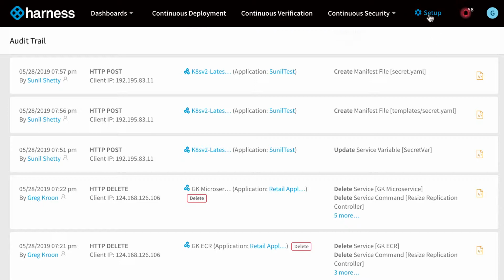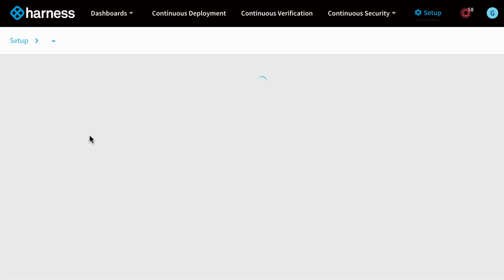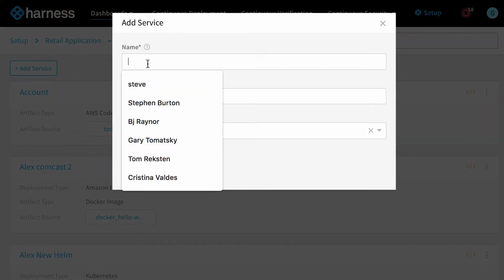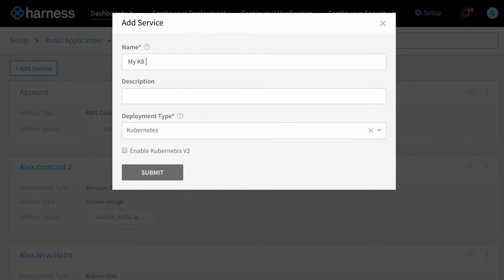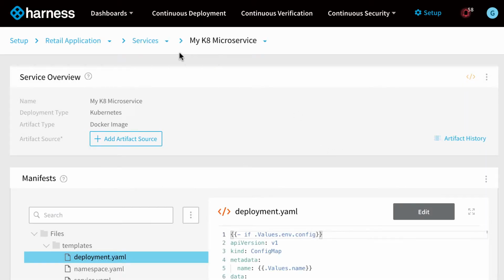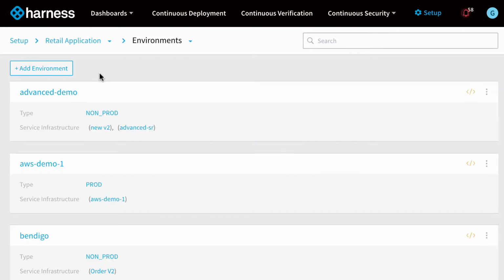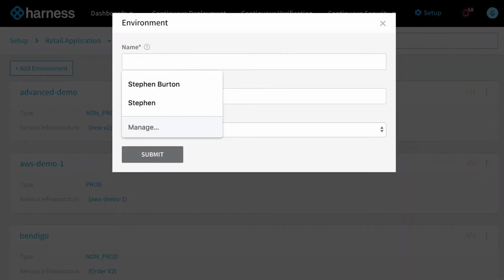What I'm going to do now is make several changes to my application. So I'm going to go to my application, I'm going to create a new service. So let's create my Kubernetes service. We'll select V2. Once we've created a new service, I'm going to create a new environment. So there's multiple changes for the audit trail to log. So now I'm going to create my Kubernetes production environment.